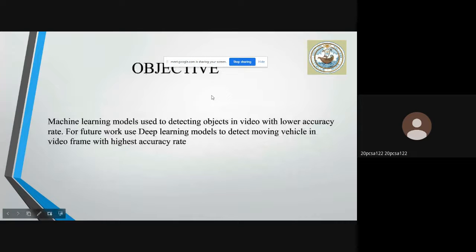The objective of this paper is that machine learning models are used to detect objects in video in real-time surveillance, but they come with a lower accuracy rate. So for future work, we use deep learning models to detect moving vehicles in a video frame with the highest accuracy rate.